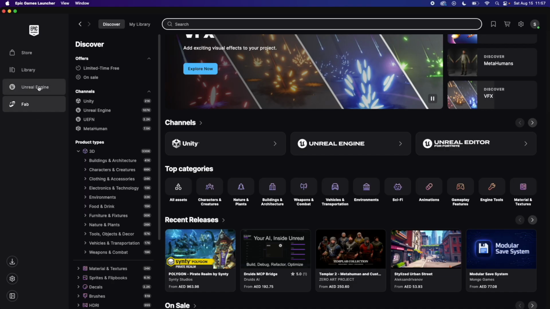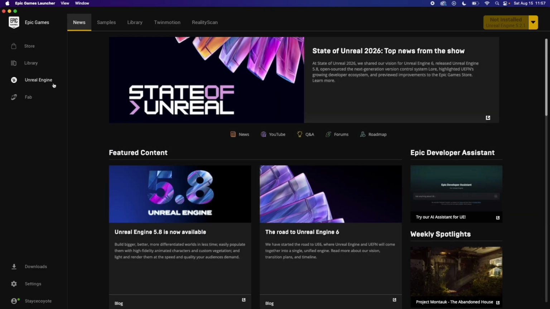Okay, what we're most interested in today is going here to this Unreal Engine tab. And we'll look across the top and we've got 4 tabs up above. So we have the news, Unreal Engine's newest things. They just released 5.8, especially with a new animation demo, which is really pretty cool. So you should try and check it out.